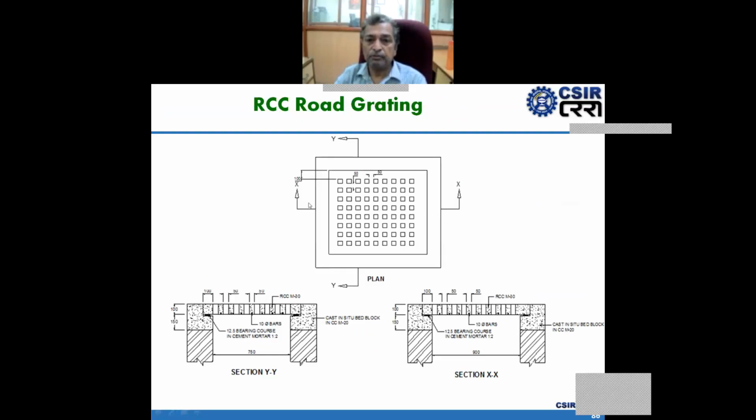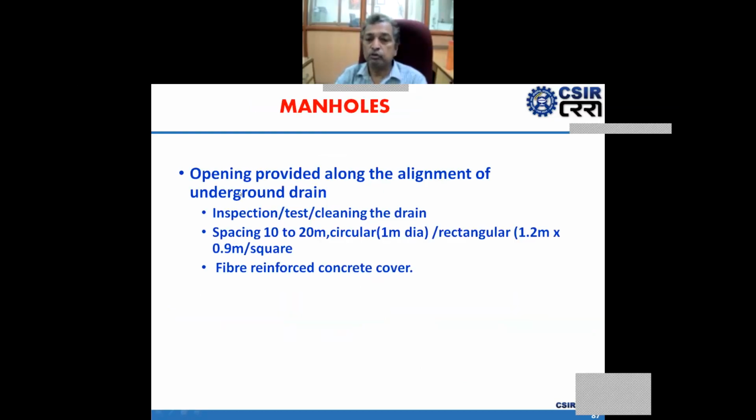This is RCC road grating. This is the cross section of that: XX cross section, YY cross section. Both are XX and YY cross sections. And manholes should be provided for inspection, test, or cleaning the drain.